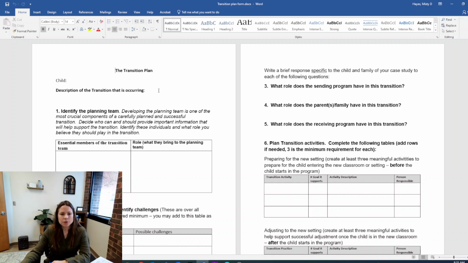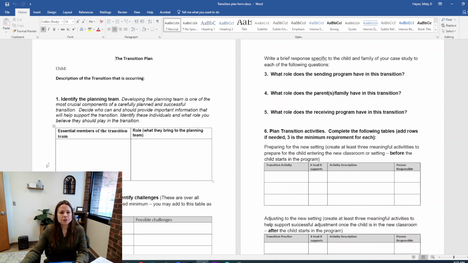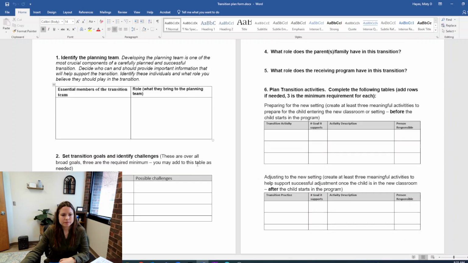This is going to help you. You're going to download this and fill this in and answer these questions. So this is your transition plan right here, this document provided. So your first part, which we talked about, is identifying the planning team. So who is going to help be in this team? How are they going to help the transition be successful for little Maria or whoever it is that you have? You're going to decide who can and should provide important information. Okay, so who are the essential members? What role do they play?